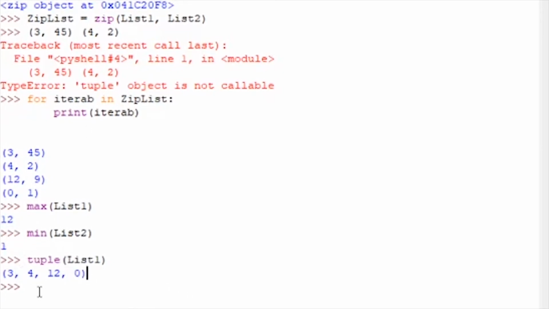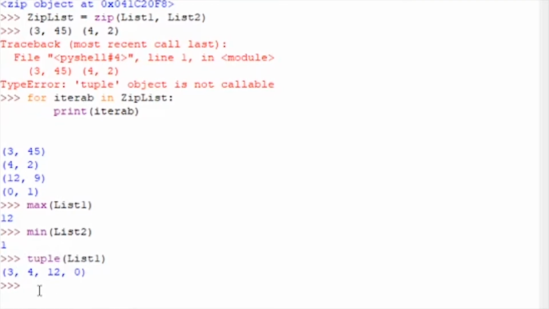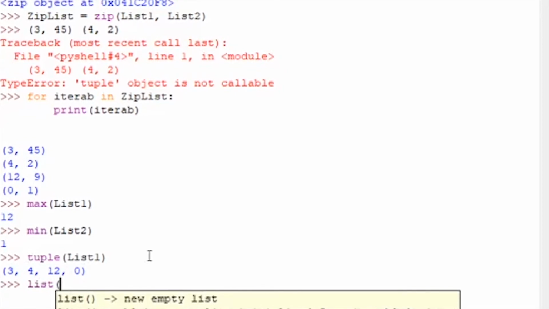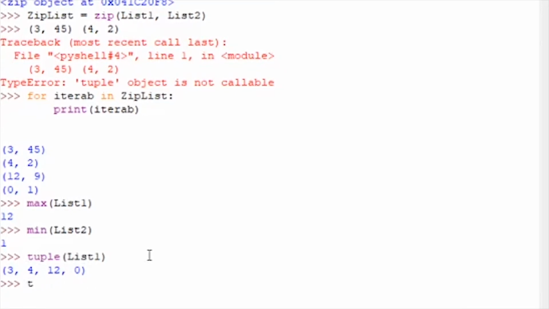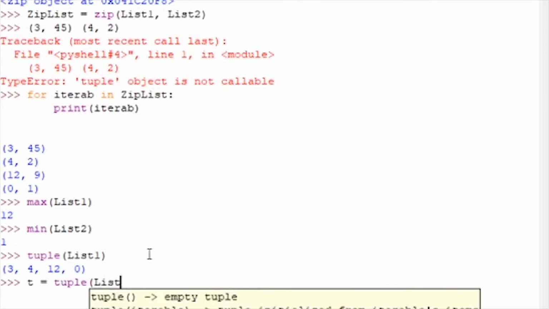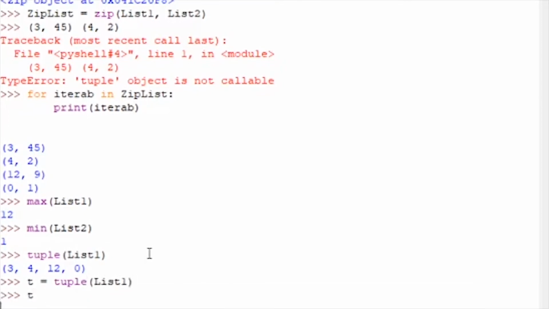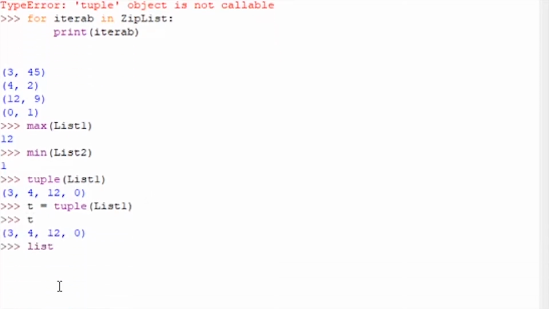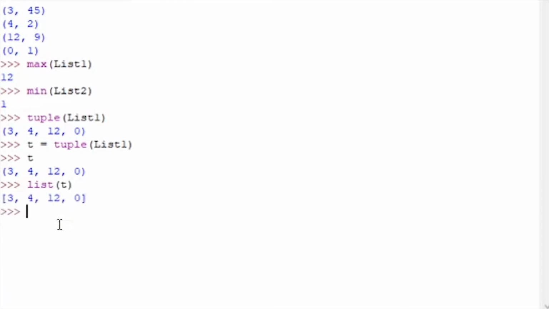If we want to convert it back into a list, we can just type in list of, well, we have to save it into a variable first. So let's say t equals tuple of list 1. Then t is the tuple, and if we want to convert it back into a list, we can type in list of t, and this is going to convert it back into a list.